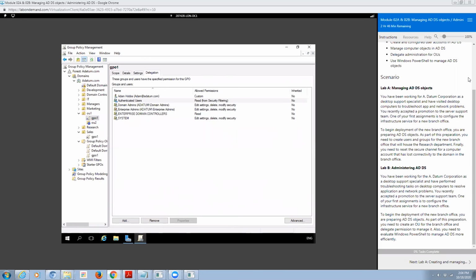How about if we enforce GPO1 on the sales OU, which one wins? Good question, Sam. Is that what you're asking, that what if there was a policy enforced on the domain and there was a policy enforced on the OU? If that's the question, the answer is reverse the sequence.